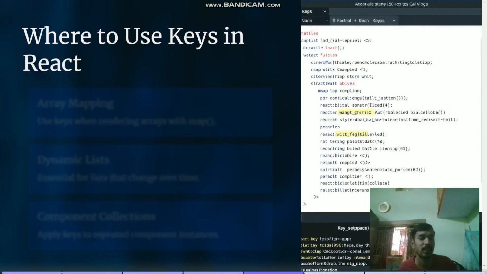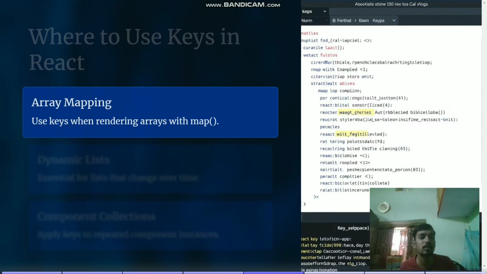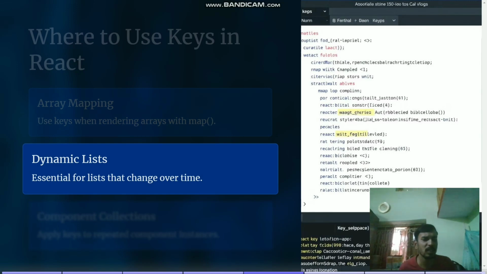Where to use keys in React? Where do we have to use keys in React? So let's start. Array mapping: use keys when rendering an array with mapping. Dynamic list: essential for lists that change over time. Means the lists are going to change after some time. Just like there are 4 elements in one list, and now it becomes 10 elements in one list. So it is very essential to use keys to separate each element.